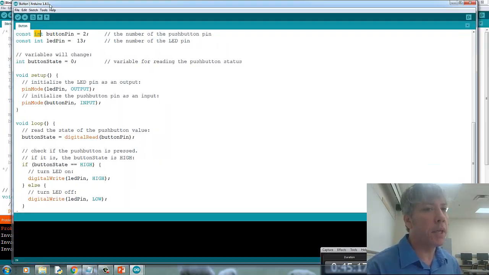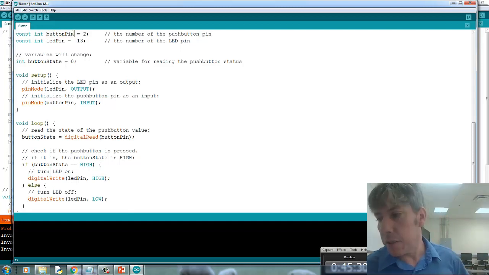Okay, so this variable is called button pin. You try to name your variables so that they make some sense. So what do you think this variable is? It's the pin number where the button's connected. Simple, right? That's all it is.